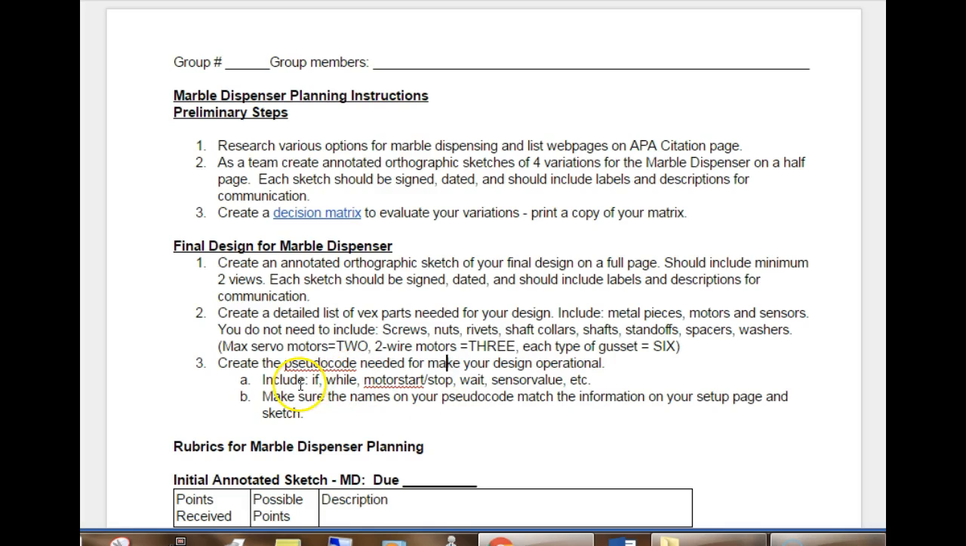You need to include if, while, motor start, stops, waits, and sensor values. Make sure the names on your pseudocode match the information in your setup page in Sketch. In other words, your pseudocode is going to already start telling us how you're going to program it. That way, I'll be able to check what you're doing, and I'll be able to give you some tips there.